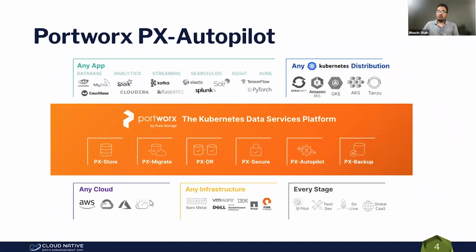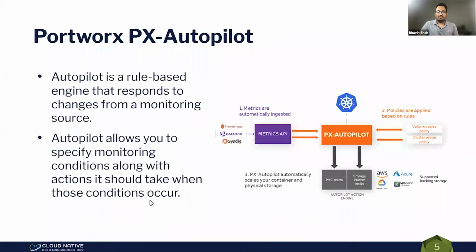We have PX Autopilot, which is what we are talking about in this presentation, and then additional modules around PX Secure, which provides authentication and authorization for your Kubernetes cluster, and PX Backup, which provides a single unified solution for Kubernetes backup and restore for applications running on any infrastructure. So let's talk about PX Autopilot.